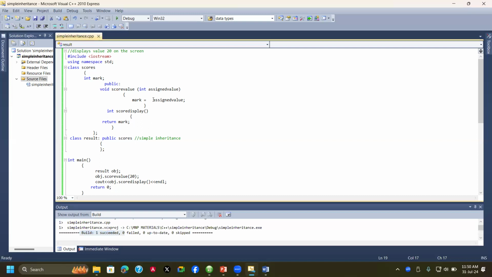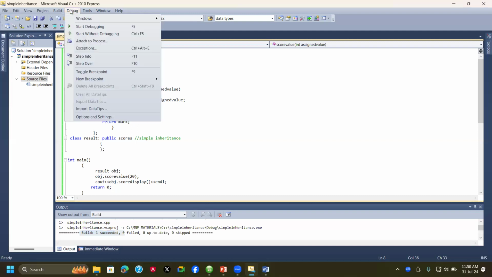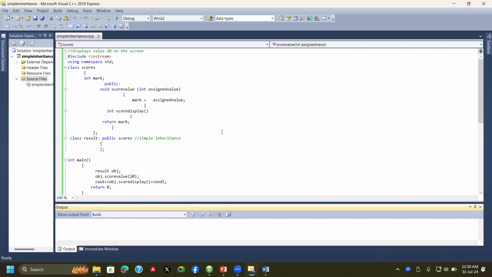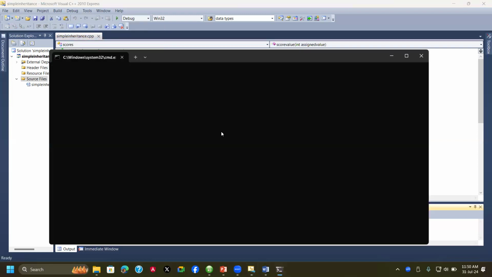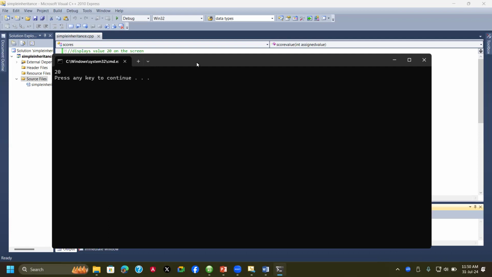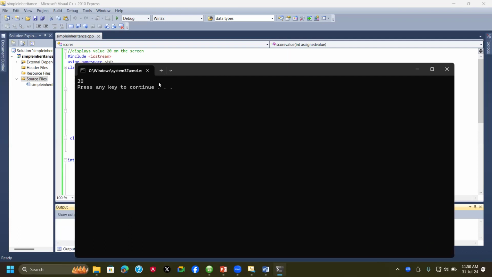So once you have compiled your program and the compilation has been successful, to execute our program in Visual C++ 2010, you click on Debug, and then because it has no errors, we click on Start without debugging. So let's wait for the results. Good. You can see that our program is displaying value 20 on the screen.